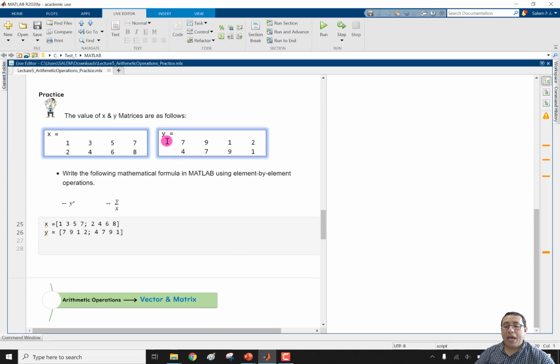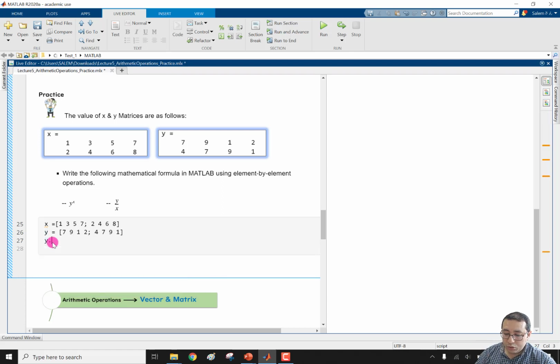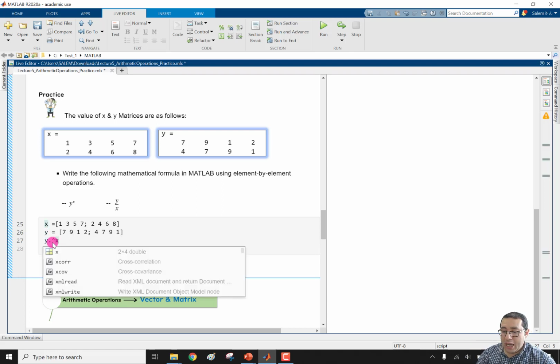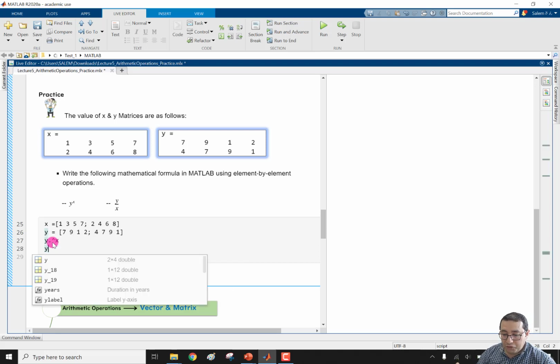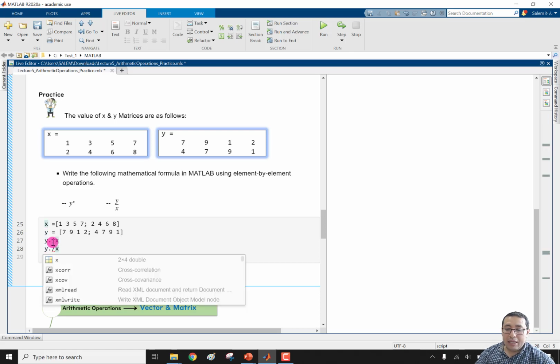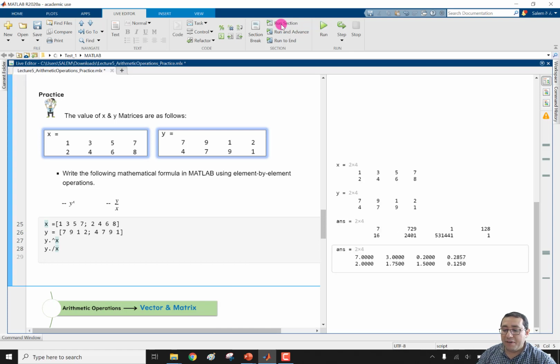We have x and we have y, and we just need y to the power x. So y to the power, but we need to remember that this is the power, and it should have dot to the power and then x. And for the second one, which is y divided by x, this is a matrix, so it should be element by element. We should write dot divided by x. And then just run the section. We will simply have the output for that.